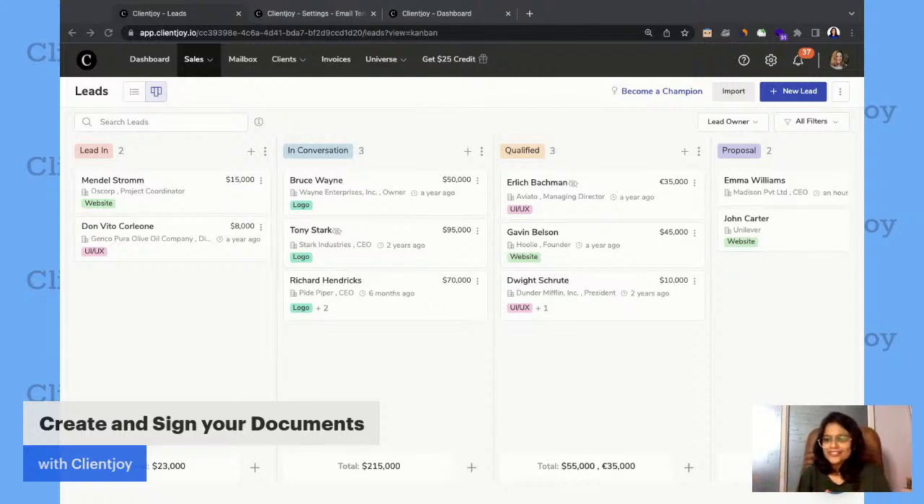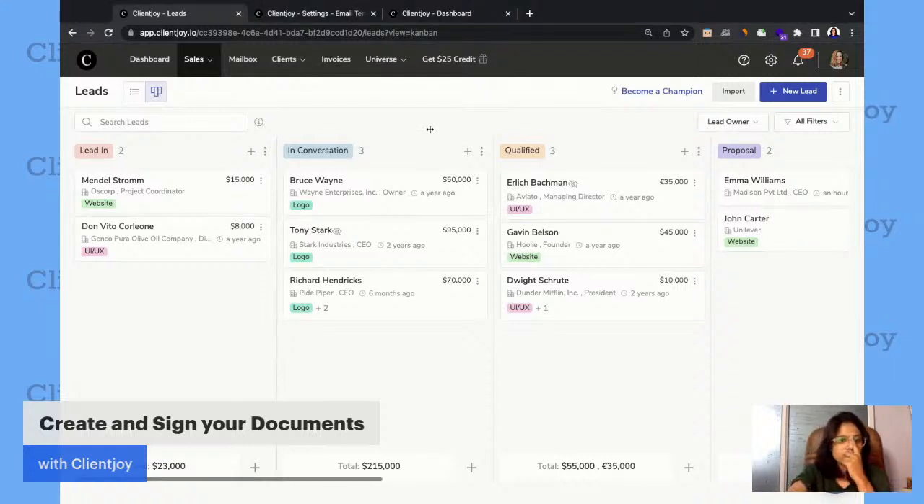So these are some of the things that you can do in Clientjoy's proposal. Now I will start the journey. I hope you can see my screen. In this demo we will be sending a quote from the existing template which we have created for our use case. We will be sending it to the lead, and they will be looking at it and signing it.